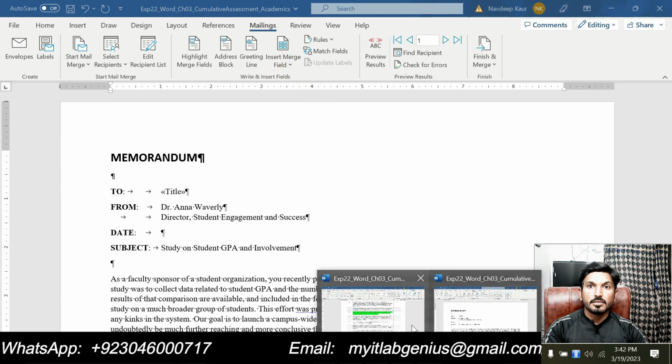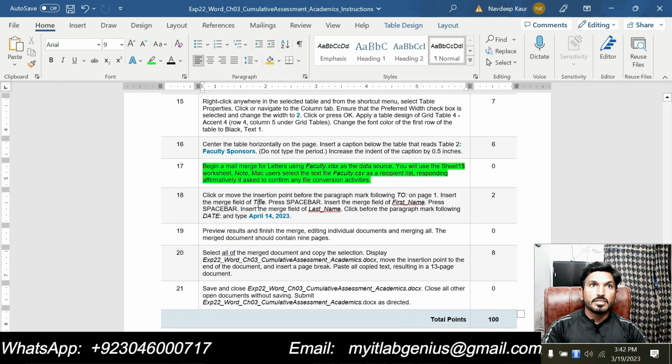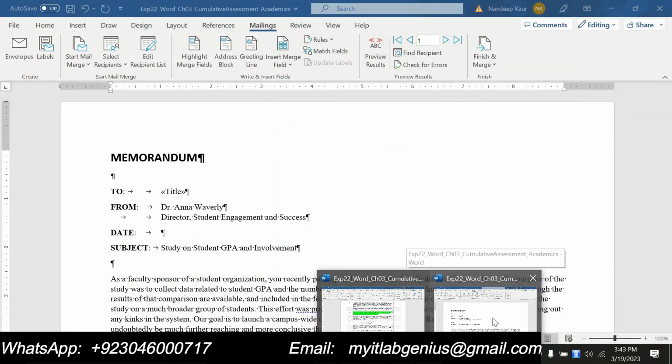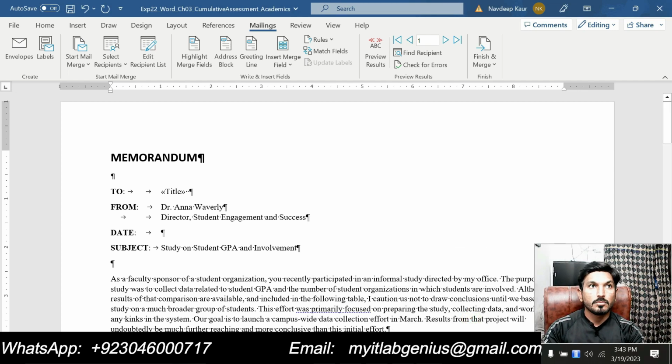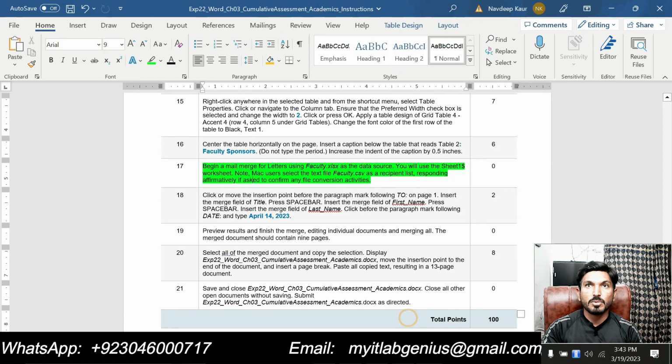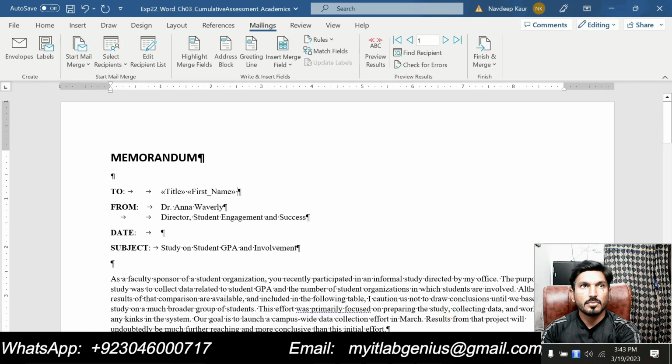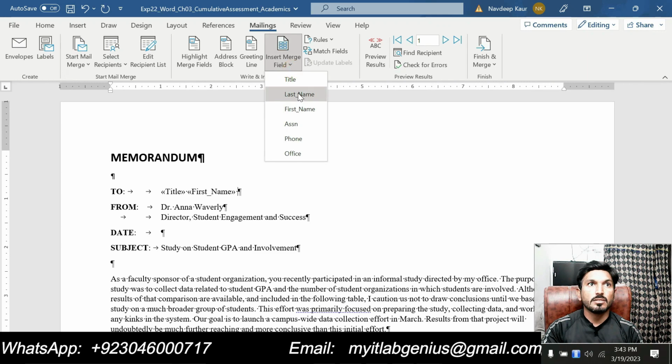So we have inserted the title merge field, and after that it is saying that press spacebar and insert the merge field of first name. So now we are supposed to insert the merge field of the first name, this one. Again we will press the spacebar. Press the spacebar and insert the merge field of last name. So spacebar, and we will insert the merge field of the last name.